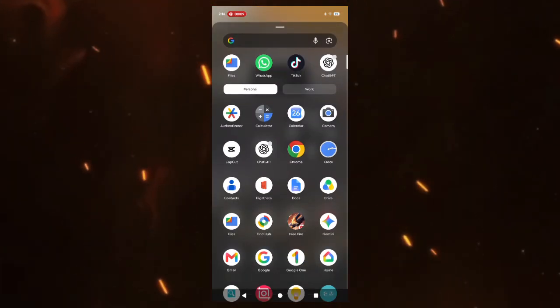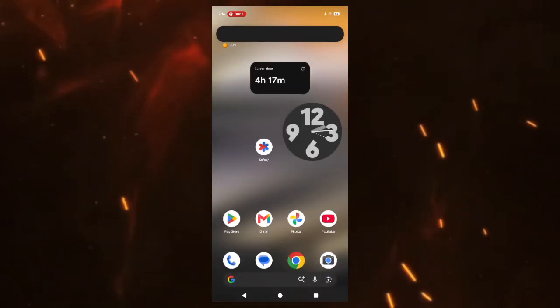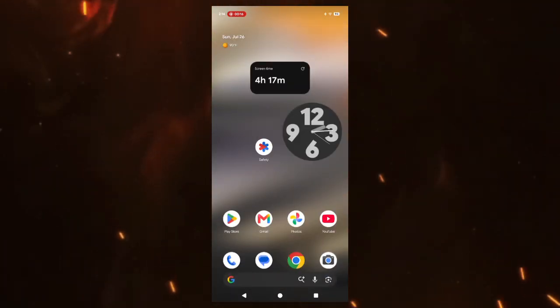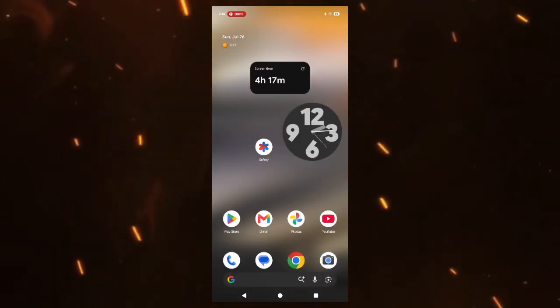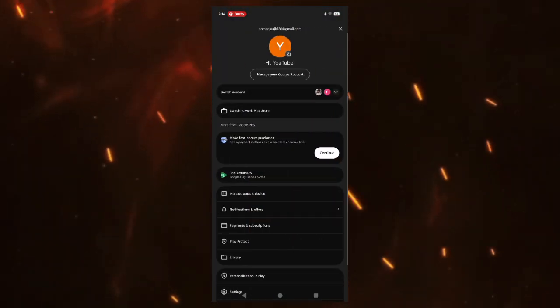Let's get started. First, open the Google Play Store. You can find it on your home screen, or swipe up to open your app drawer and search for Play Store. Once you're in the Play Store, tap your profile picture in the top right corner. Make sure you're signed into your Google account.